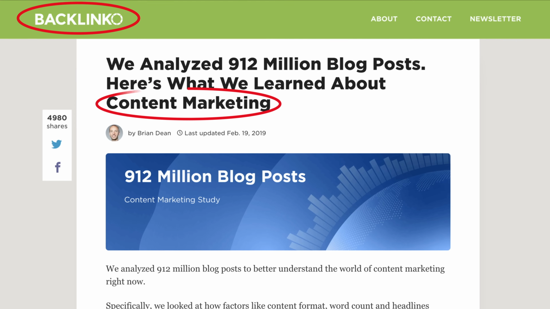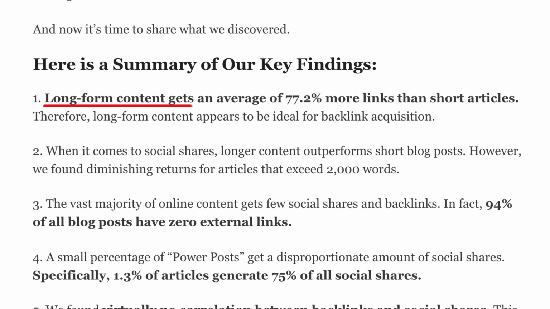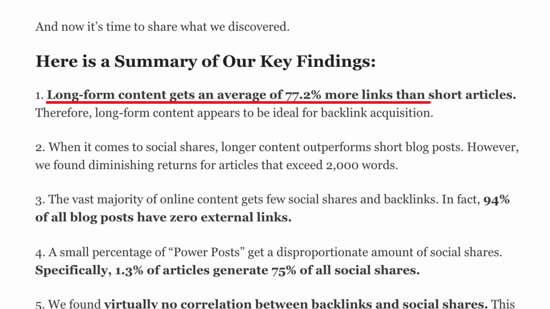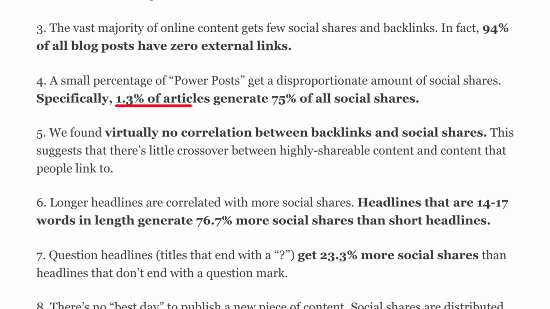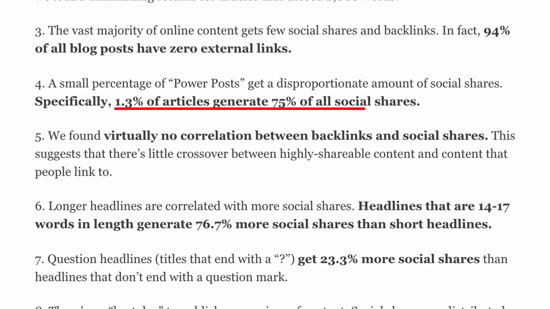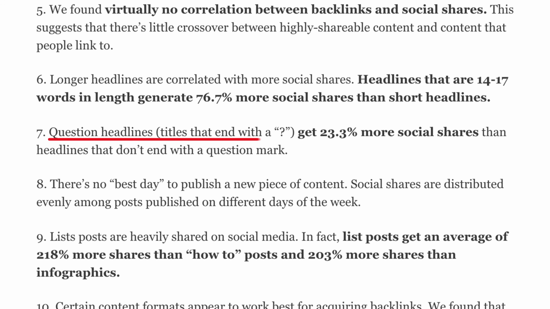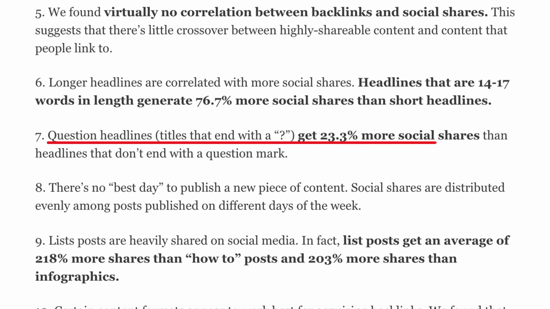Still on content, but more on written content now. Thanks to Julia for sharing this amazingly in-depth study by Backlinko on content best practices. In it, we learned things like the fact that long-form content tends to get an average of 77% more backlinks than short articles, 1.3% of articles generate 75% of all social shares, and question headlines with a question mark tend to get 23.3% more social shares. If you're into content, read the whole study.